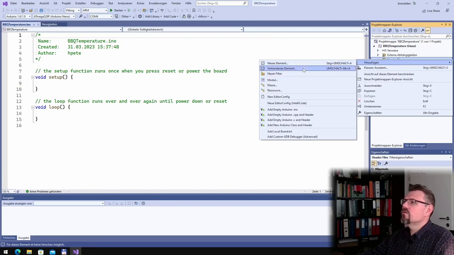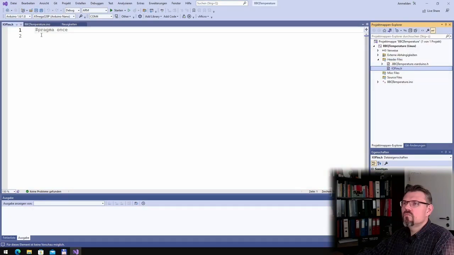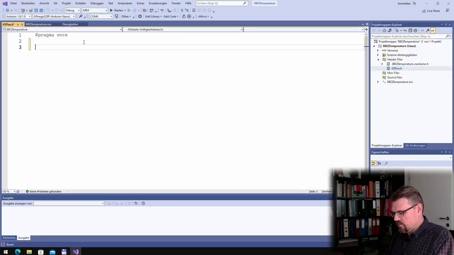Oh, this now looks different, right? I will call it IO pins.h. So there was already a change in Microsoft Visual Studio.